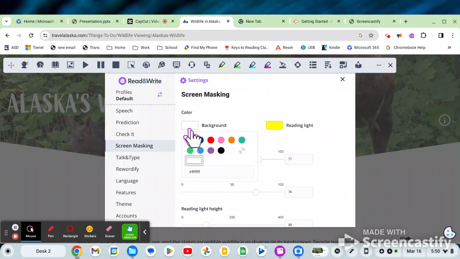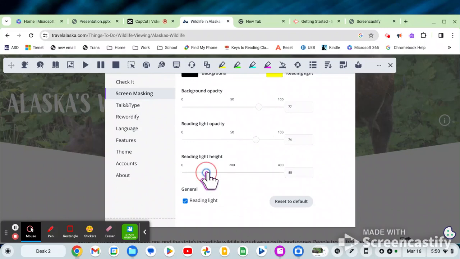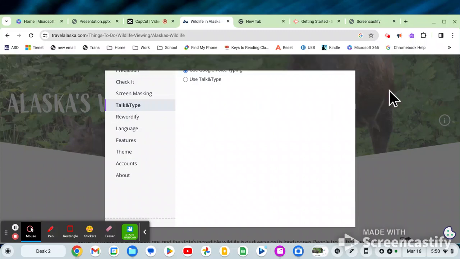Let's change this back to black. Opacity of the background, and then the reading light opacity, which is the brightness of the reading area. And you can change the reading light height, so you have a wide span for reading or a lower span for reading. I'll show you those in a minute. Okay, we're going to jump out of this for right now and see what we get.